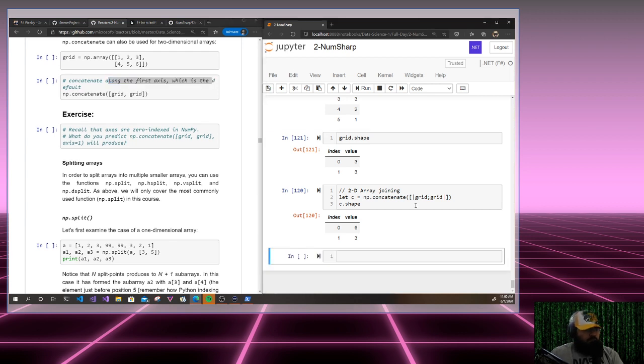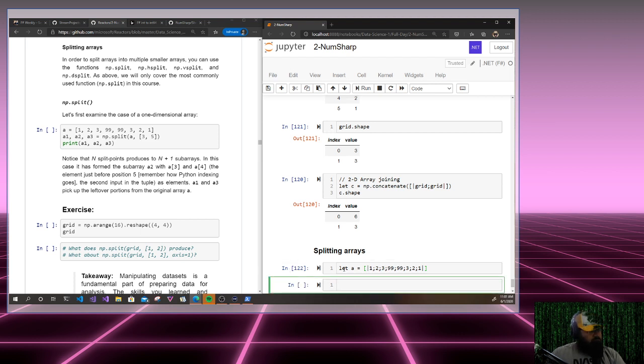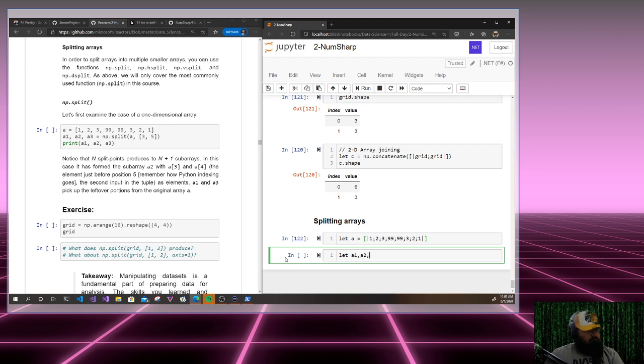Splitting arrays. All right. So np.split. So in this case, let a is equal to 1 2 3 9 9 9 9 3 2 1. Okay. And what I want to do is a 1-dimensional array. So I want to do let a1, a2, a3 go to np dot split a, 3 by 5.